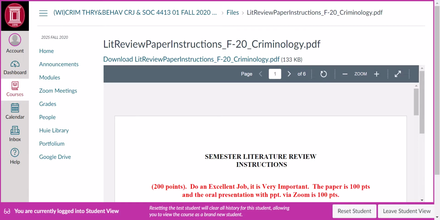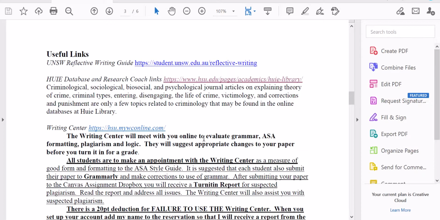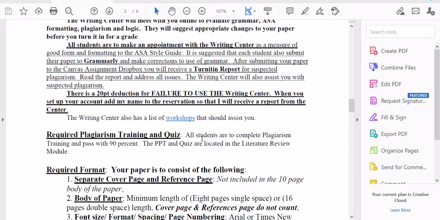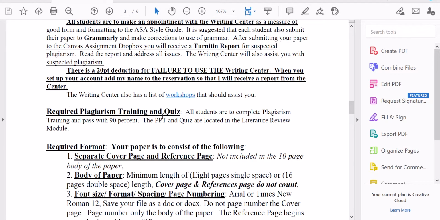Now, if we go back to the instructions, plagiarism training required. I've got you a link for that. Oh, here are some extra workshops this semester on the Writing Center if that will help you.